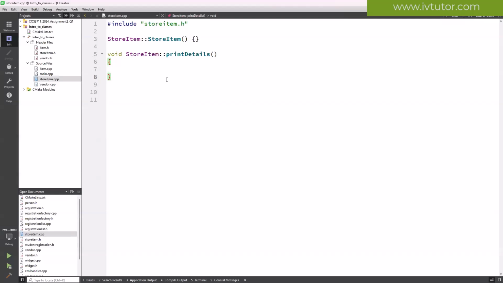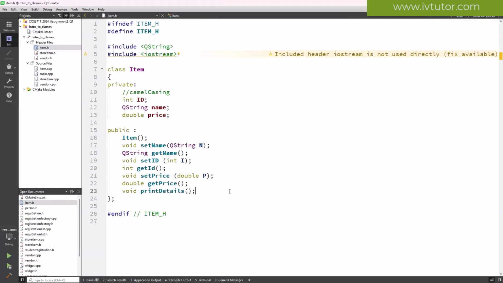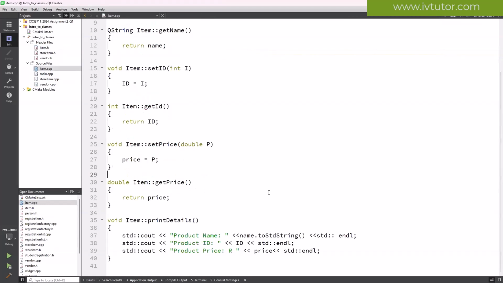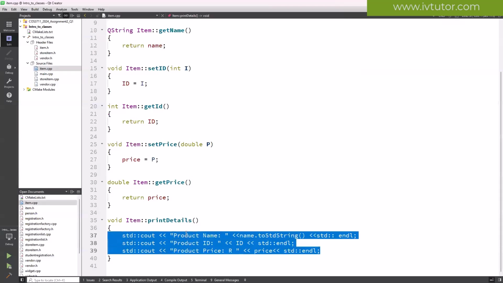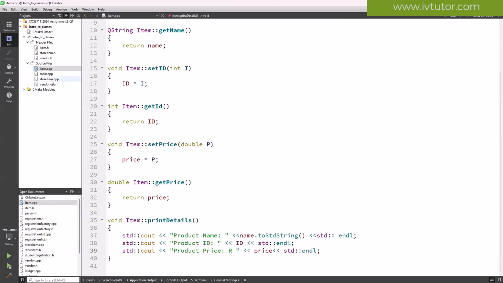Okay, so let's start with overriding, which is where we were in our previous lesson. The concept of overriding a function simply means that your subclass is actually re-implementing or providing its own implementation of the same function that exists in the base. In this case, print details. Now, if you look at print details in the base, you had done it like this. You print the product name, ID, and price. Now, store item would want to print name, ID, price, and the vendor name.